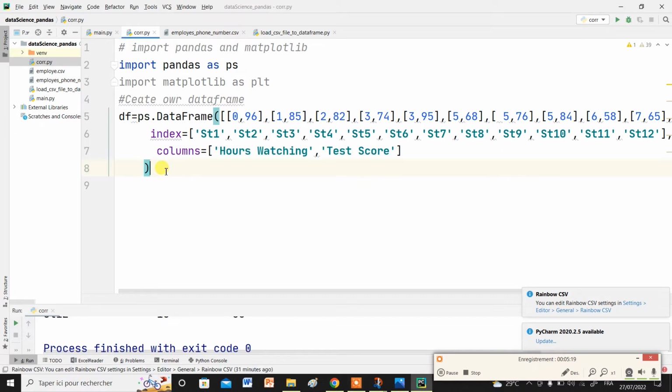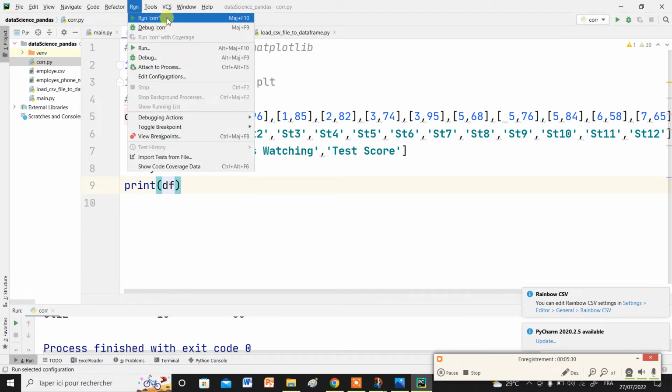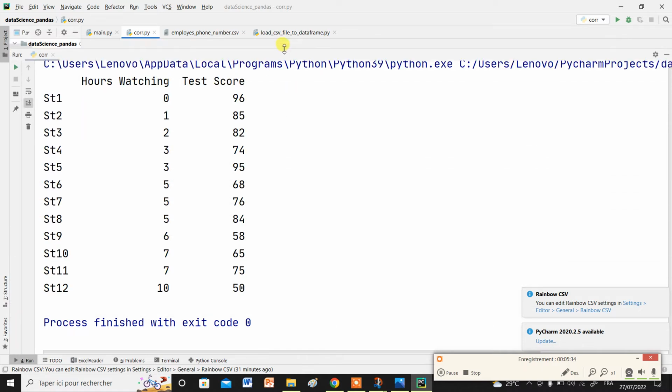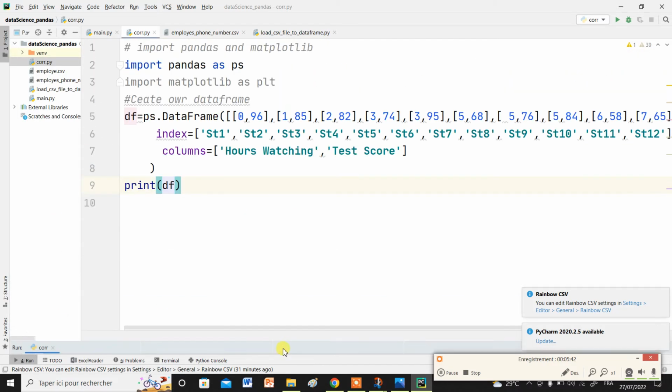Try now to display this value with print data frame and run this code. Look, student 1, student 2, 3, 4, 5, with hours watching and score. Alhamdulillah.